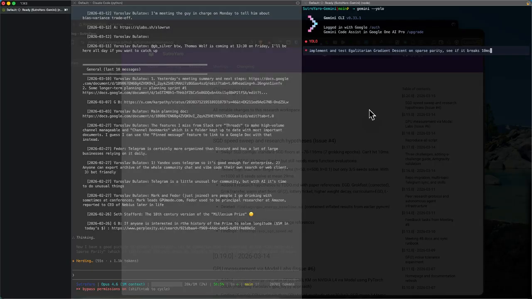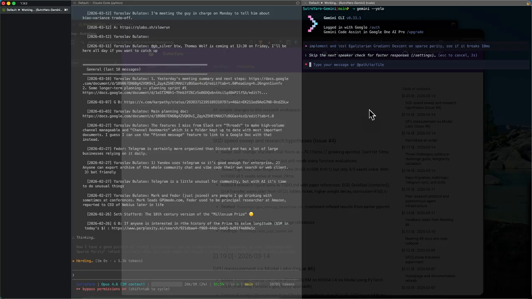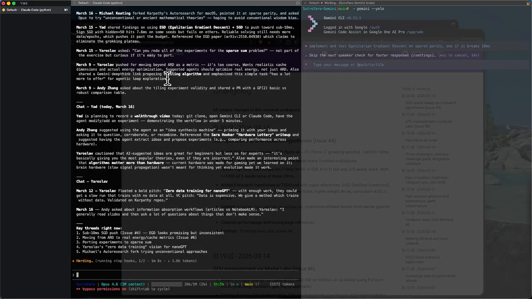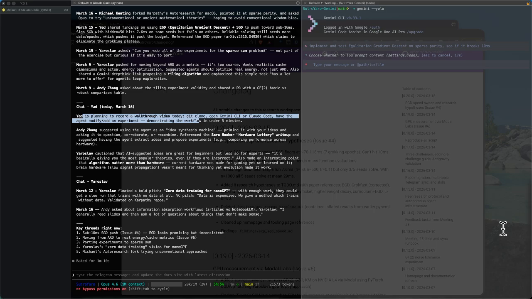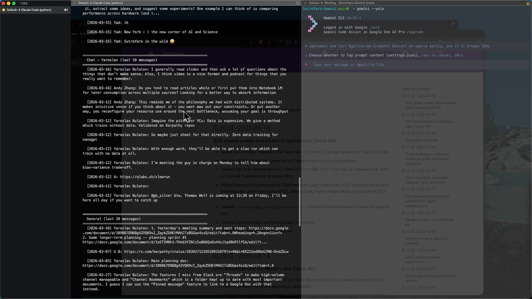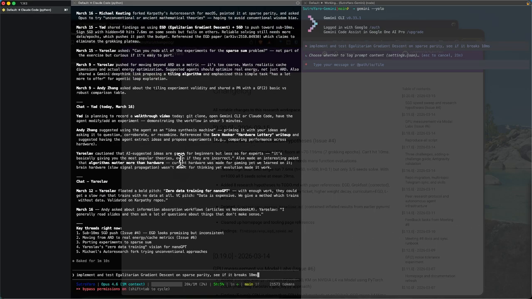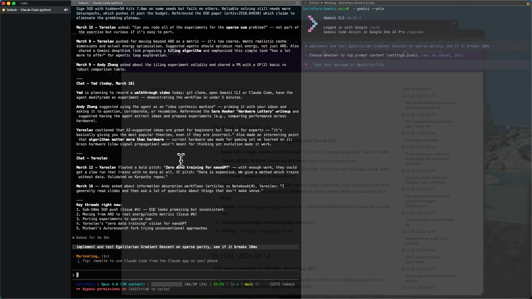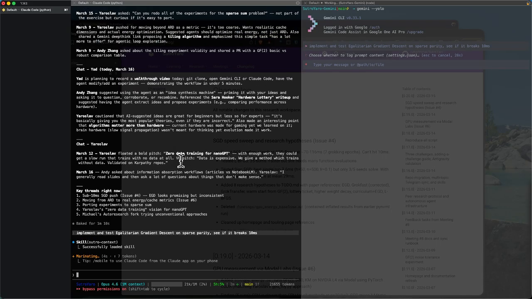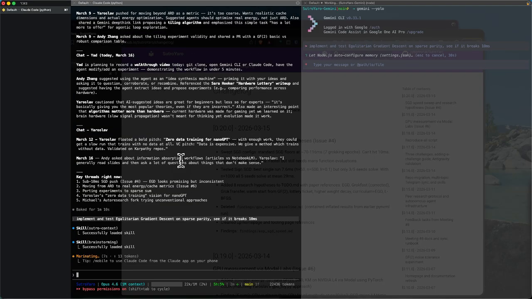Okay, so I'm going to ask the agent to perform this task. We're asking the Gemini CLI to perform this task, which is a different repo, just to keep in mind. It's a clone of that repo, but this is the original version. Okay, so this gave us a heads up. It's talking about me, saying that I'm going to do this video that I'm doing right now. Okay, so I'm now going to perform the same task over here. The task is: implement and test the egalitarian gradient descent on the sparse parity, see if it breaks 10 milliseconds.